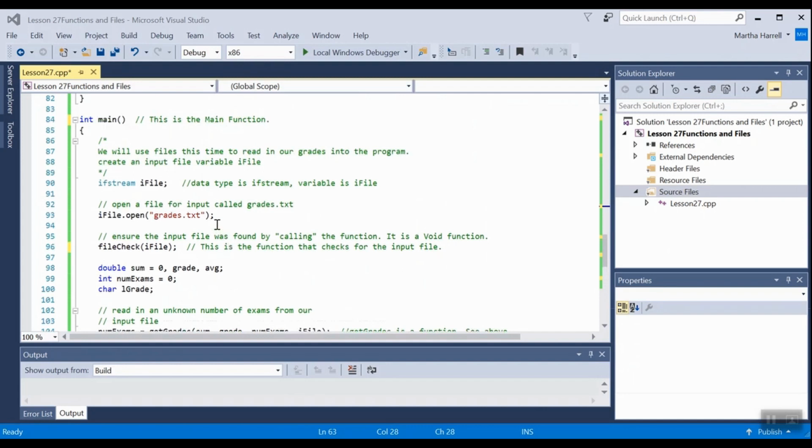All right, so if we go over main, this is the main function. We'll use files this time to read our grades into a program and create an input file variable ifile. Okay, so here's our input file stream, right? That's our data type, and the variable name is ifile. Okay, data type is input file stream, variable is ifile. You want to open a file for input, and we named the file grades.txt. So ifile.open, and we named it grades.txt.